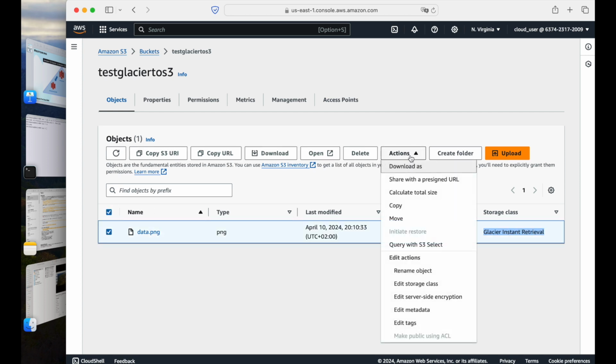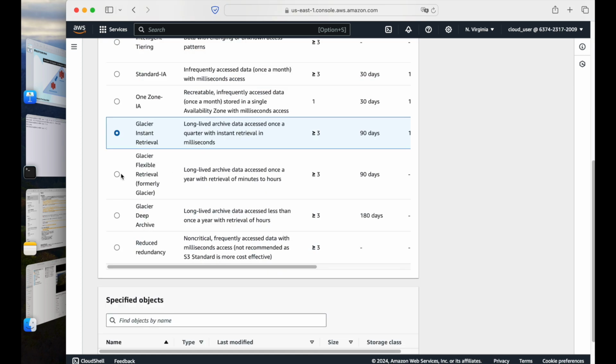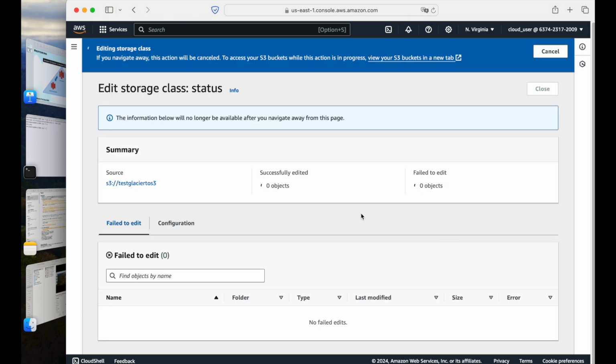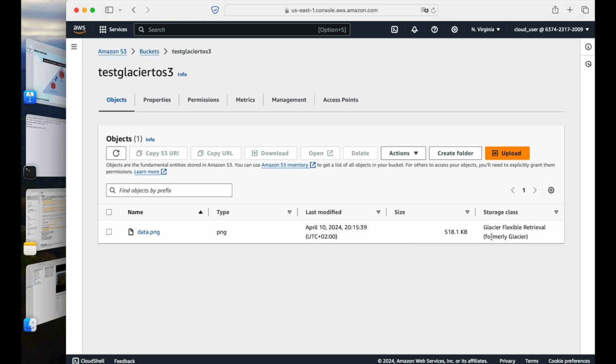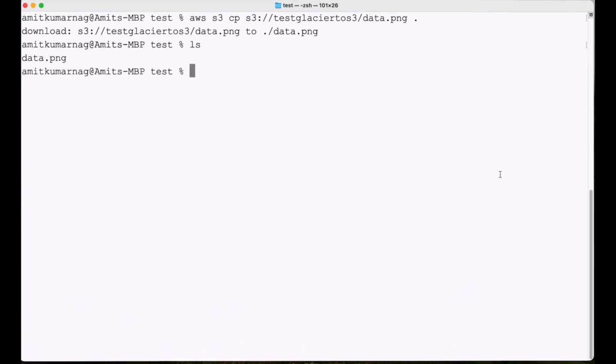Now what if the data is in edit storage class, and what if the data is in flexible retrieval? What will happen there? So I changed the storage class to Glacier flexible retrieval, or I moved the object from Glacier instant retrieval to flexible retrieval. Now let's see what happens.